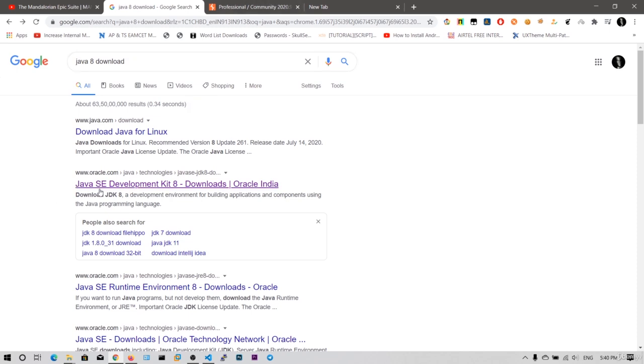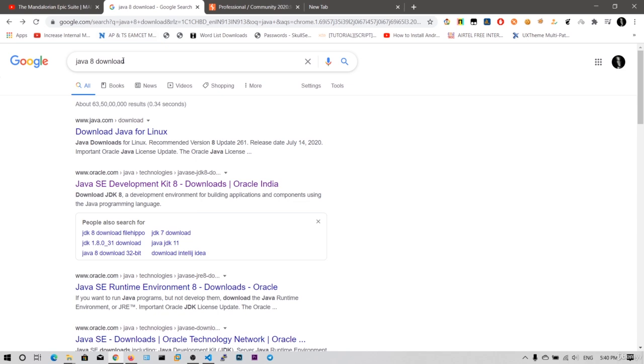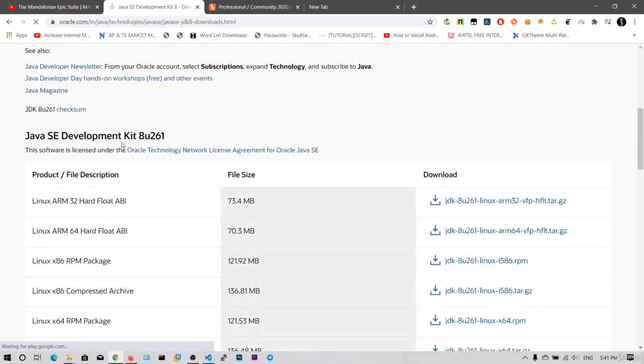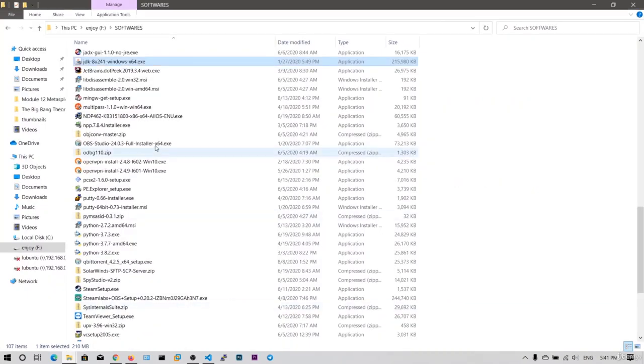Yes, Burp Suite is written in the Java programming language, so we need to download Java 8. The latest version might give some errors, but this works perfectly with the Java 8 version. So let's go and download this. Now you can download this Windows 64-bit. I have already downloaded this. Now I will just run this.